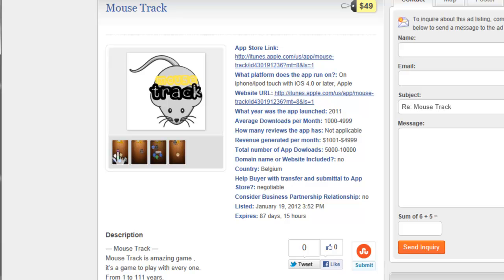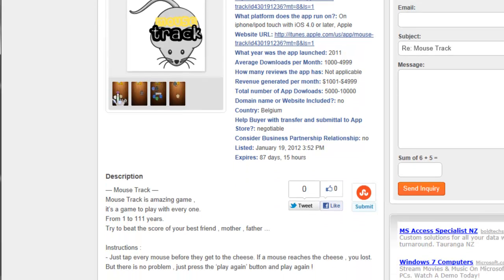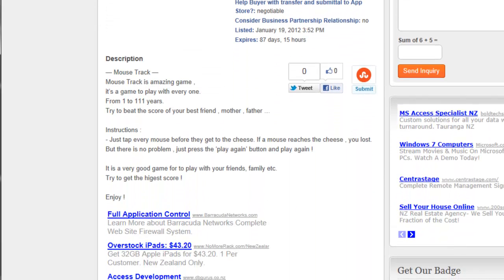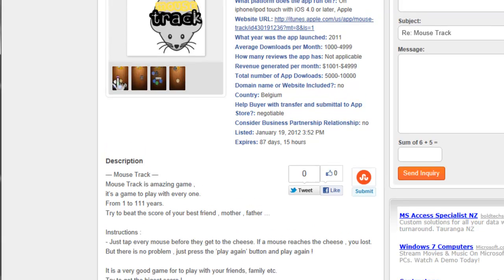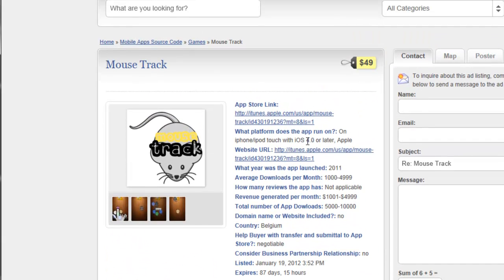So here we are, here's the little breakdown of the game. You can see that it is in the App Store already. It's getting a fair number of downloads, 5,000 to 10,000 downloads total. There's no website, which is quite interesting. So you've got some way of maybe making a website and increasing the exposure of the game once you've made it. And just having a quick look at the description there, the mice will run up the screen. You tap on the mice before they get to the cheese.